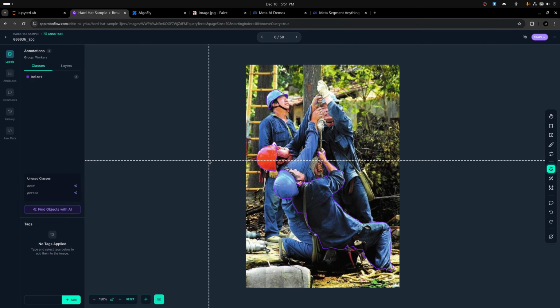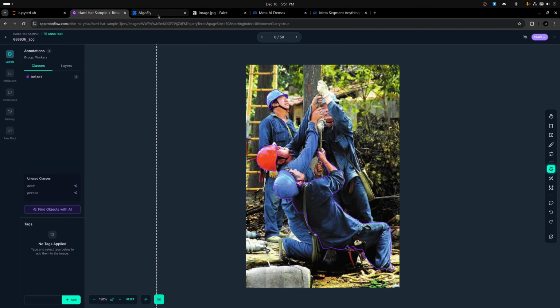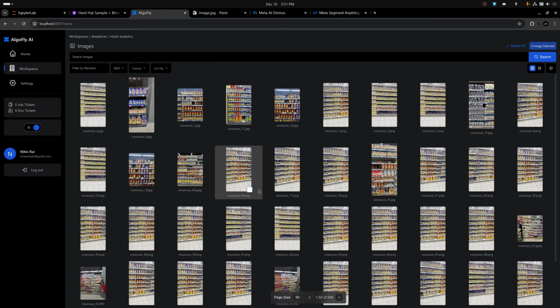Now I wanted to do something very similar in my own annotation tool. For guys who don't know about it yet, I am working on my own in-house annotation tool, which is going to serve a lot of use cases.